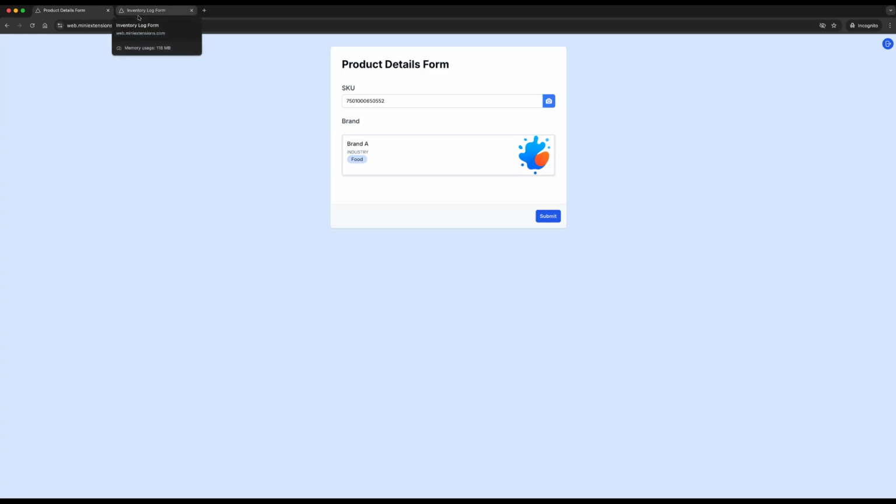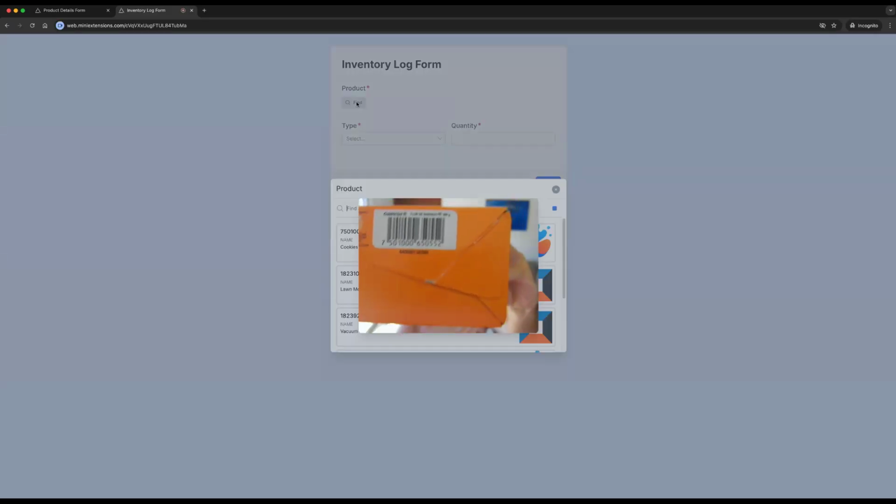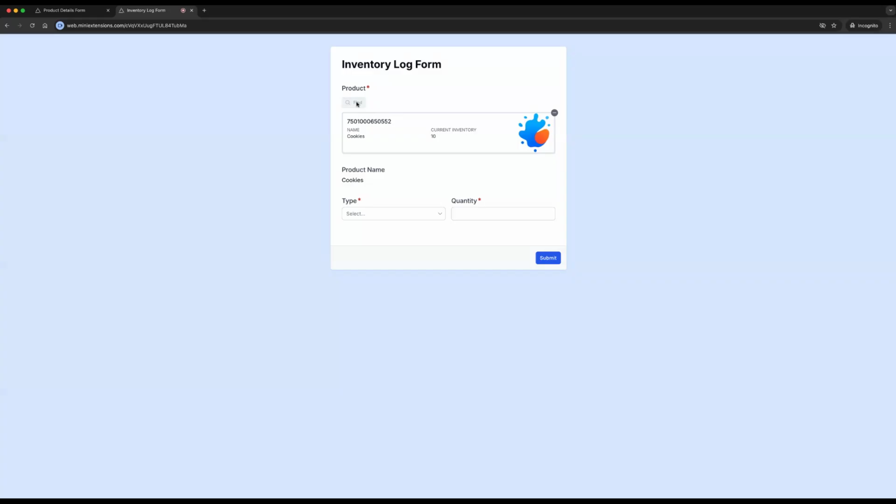Let me show you the other form now, which is quite a bit more powerful. So this one, it's basically an inventory log. So I would scan the product. So when I click on find, it's going to open up the camera again, and it's going to allow me to scan that barcode. And you can see it connected the product.